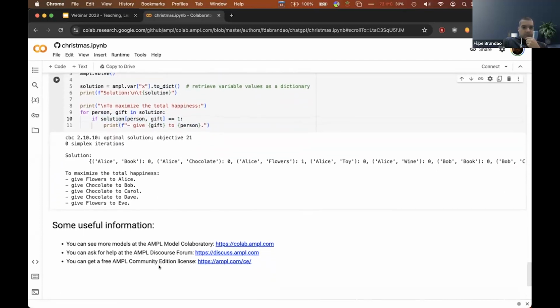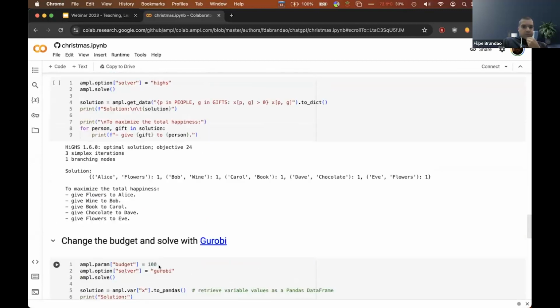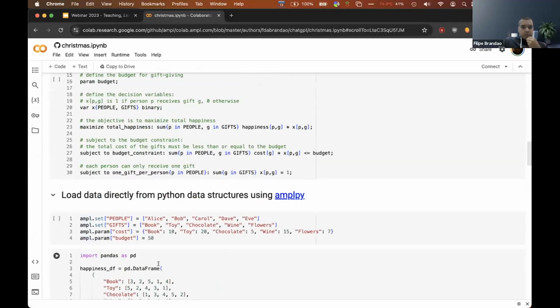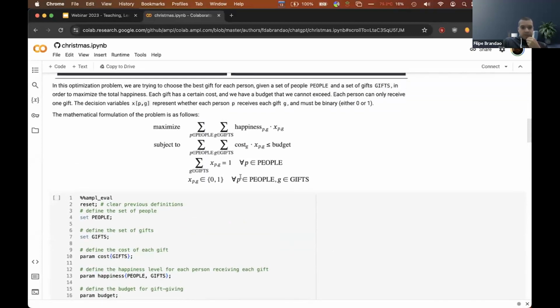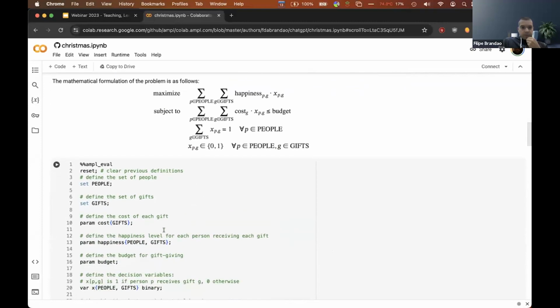And that's it. So in terms of input and output, you just use the native data types in both directions. And you express the model in AMPL, which is very close to the mathematical notation that you see here.